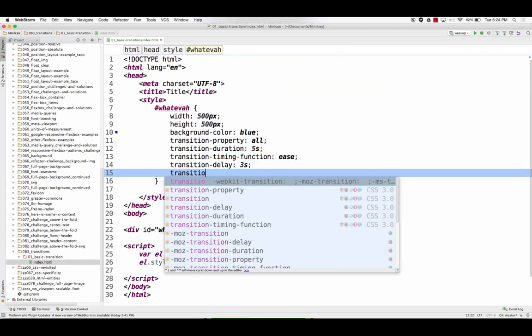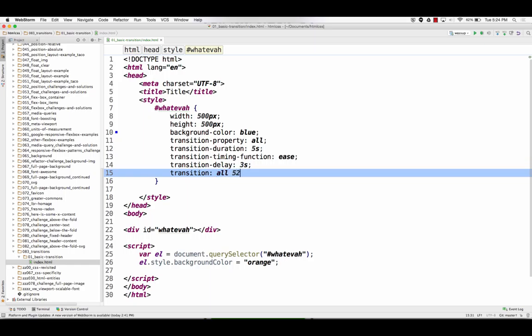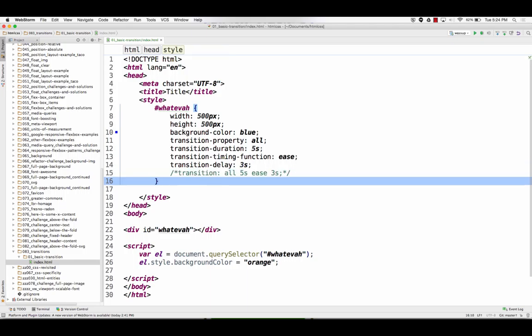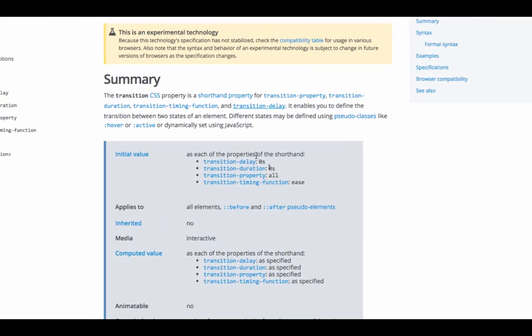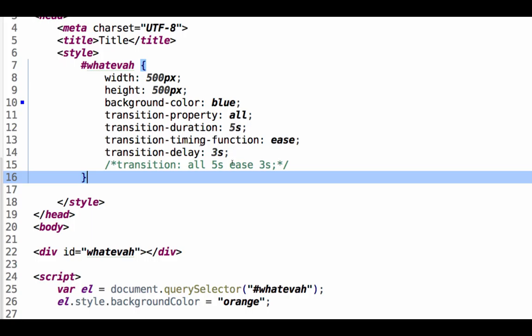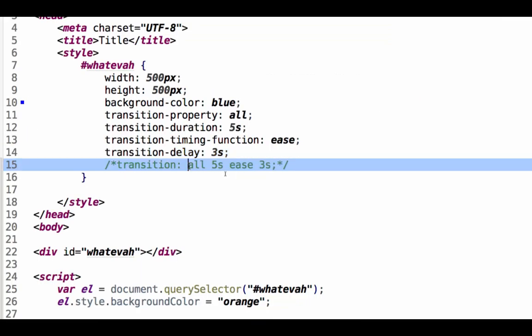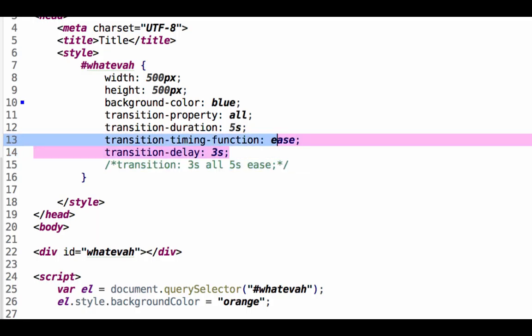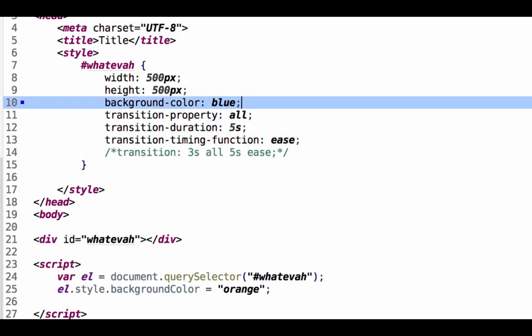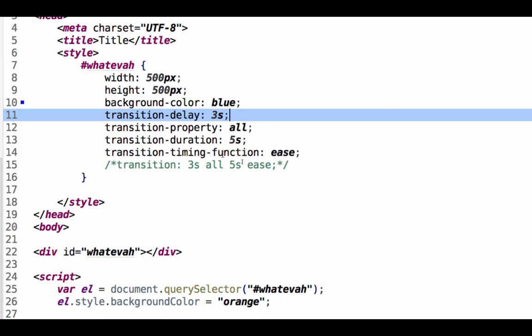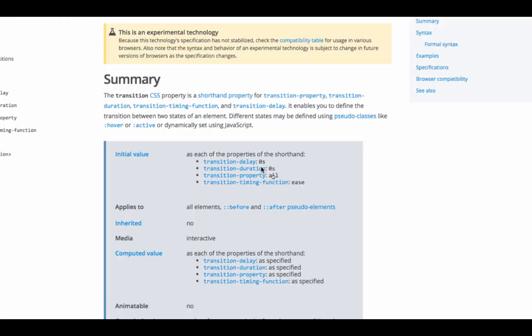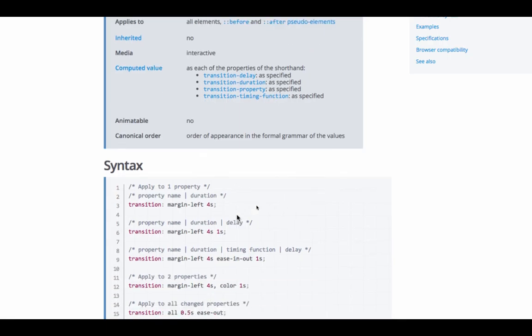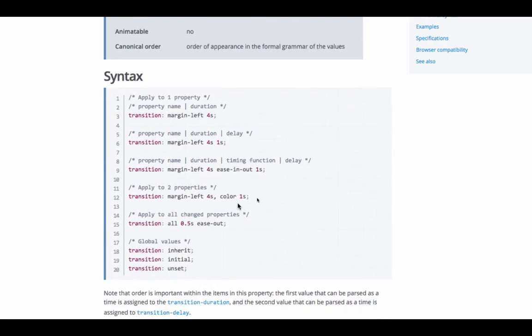So we could have also said transition all 5 seconds ease, 3 seconds? I don't know. Would that have been the same thing? We'll have to look at transition. Delay, duration, property, timing function. Delay is at the front. So it's delay. They list delay first. Delay, duration, property, timing function. No delay.